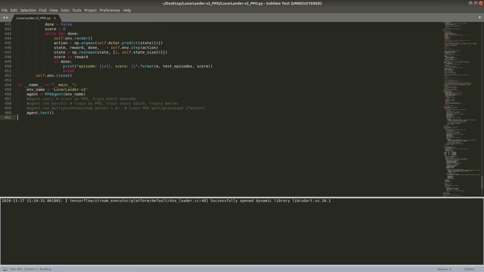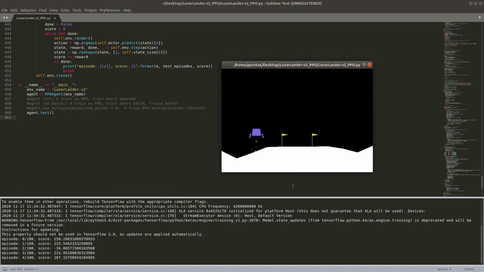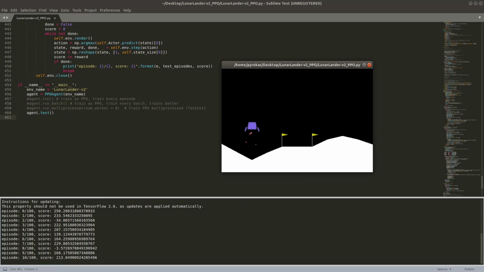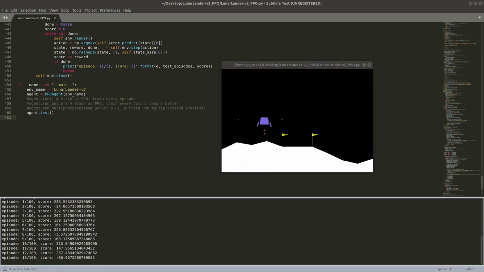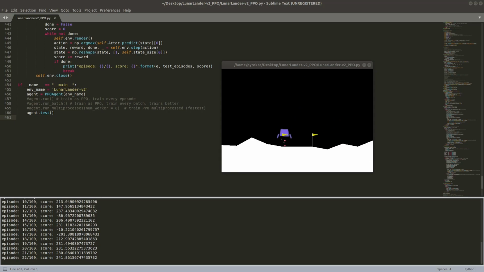So let's run it, and you should see in a moment. As you can see, here's the score of it. And that's it. It's working and you can train it, of course.